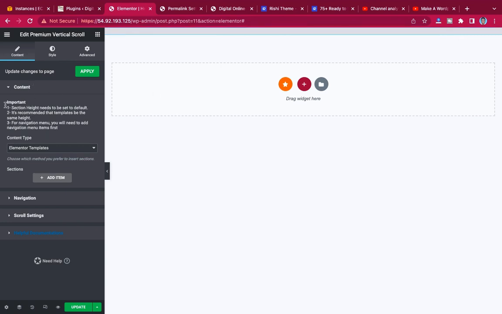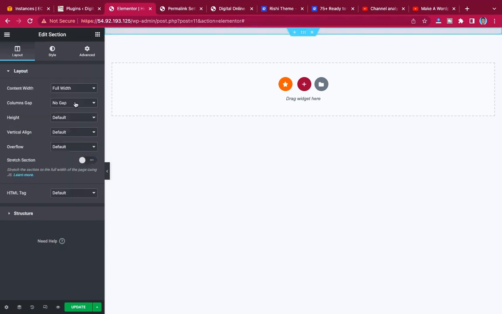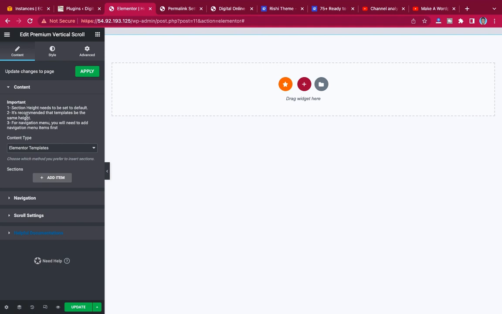As you can see, there are some important things you need to note over here. The section height needs to be set to default. Like I said, you don't touch anything over here. The height should be default. So you need to check those important settings, and it is recommended that templates be the same height, so make sure that your templates too are of the same height. Now for the navigation menu, you need to add navigation menu items first. So you have to add your own navigation menu over there.